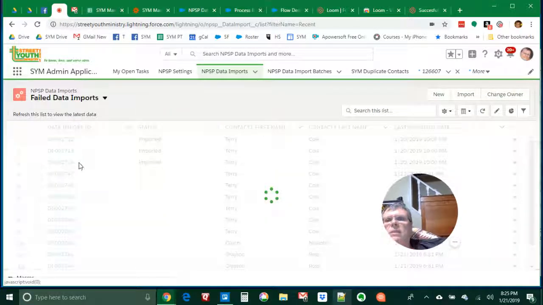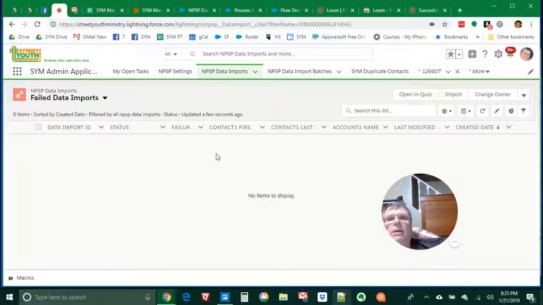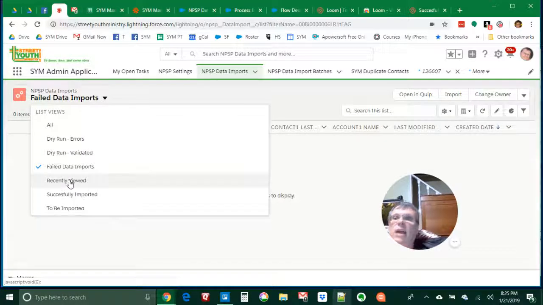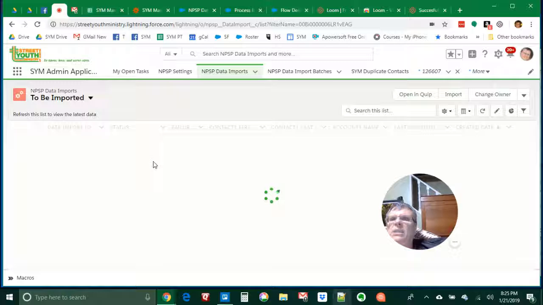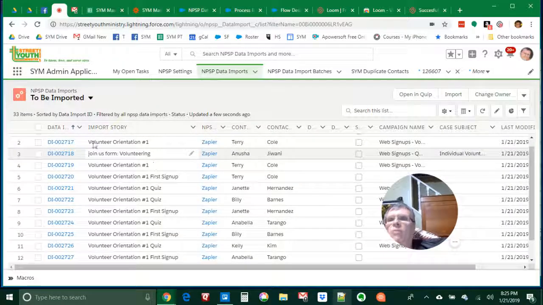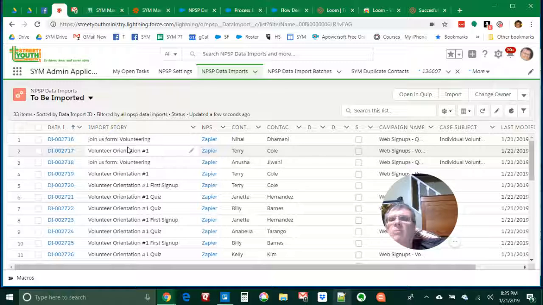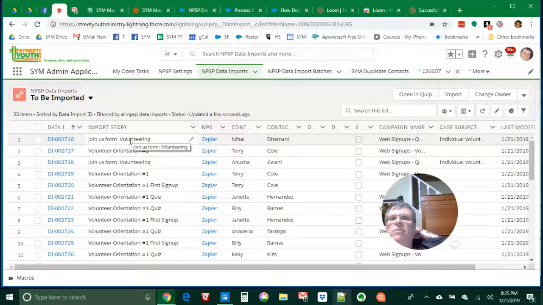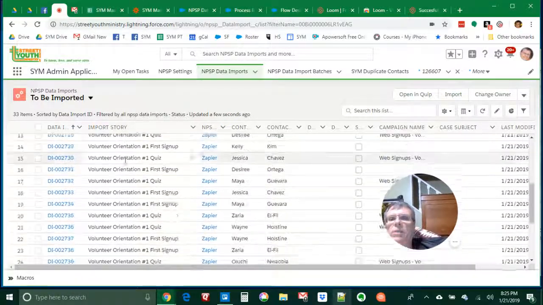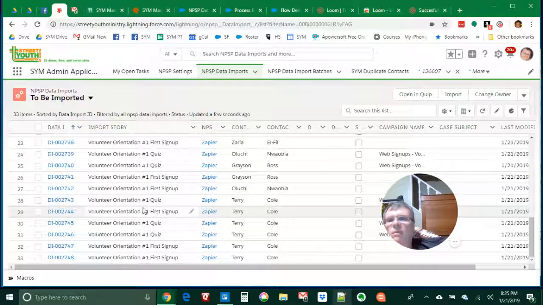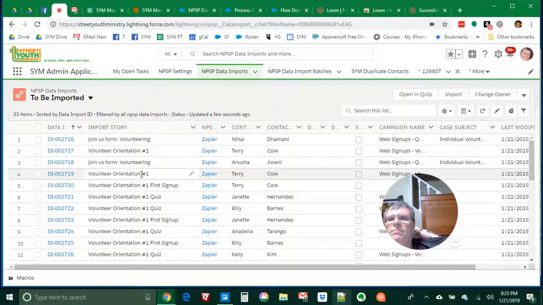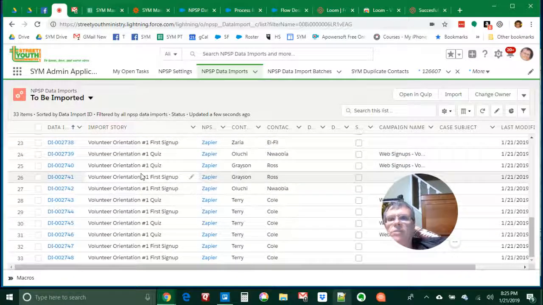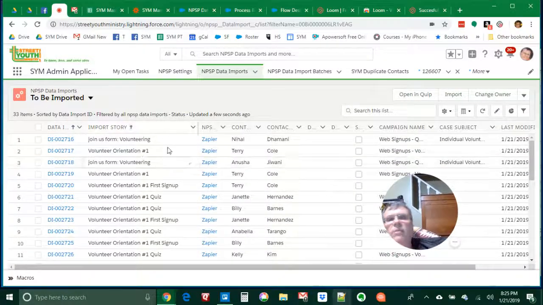Failed data imports. I haven't looked at this in a while. It might not be 0, but it is. Yay. And this is a live org, so we can talk about things that are to be imported. Today, we have 33 items that have been created. People expressing interest on our site on our Join Us form for volunteering, people taking orientation quizzes. That appears to be most of it. So that's mostly what's gone on today, is a lot of volunteer stuff. We're starting up our volunteer season with the new semester. So that's what's been going on.